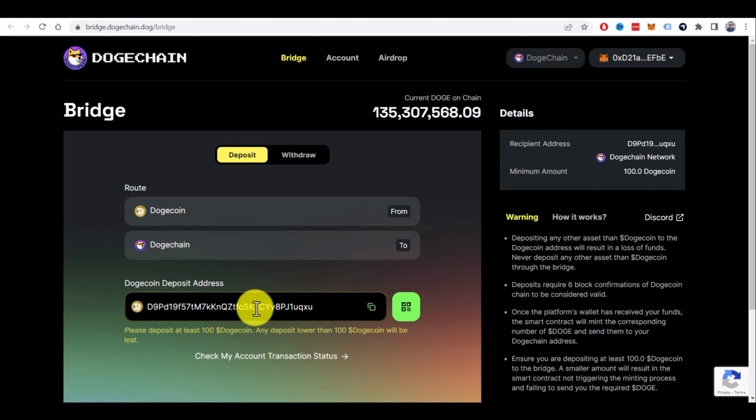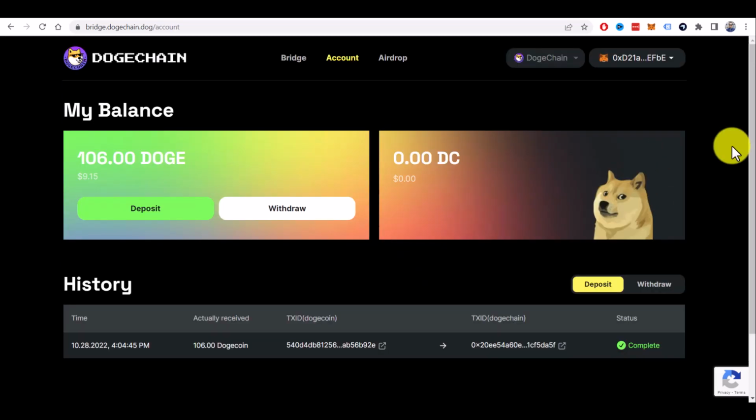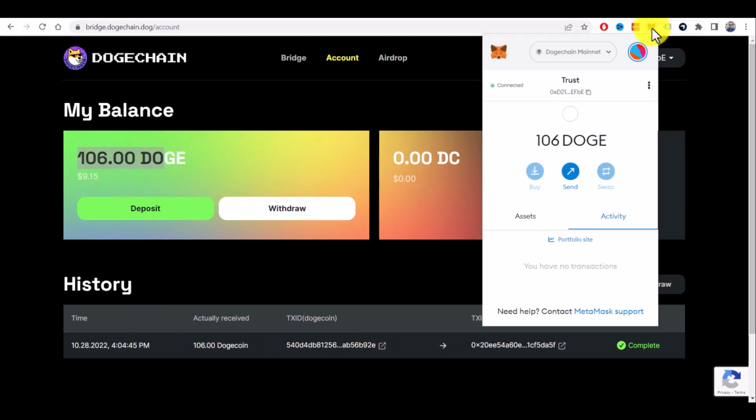For security reasons, I will not show the withdrawal process, but I hope you know how to do it correctly. So I withdraw my Dogecoin from Binance to this address, and now let's click on my account transaction status. And as you can see, I have 106 Doge on the Dogechain, and here is the transaction to bridge assets. And if I click on the MetaMask, I can see my 106 Doge that are available inside Dogechain mainnet.